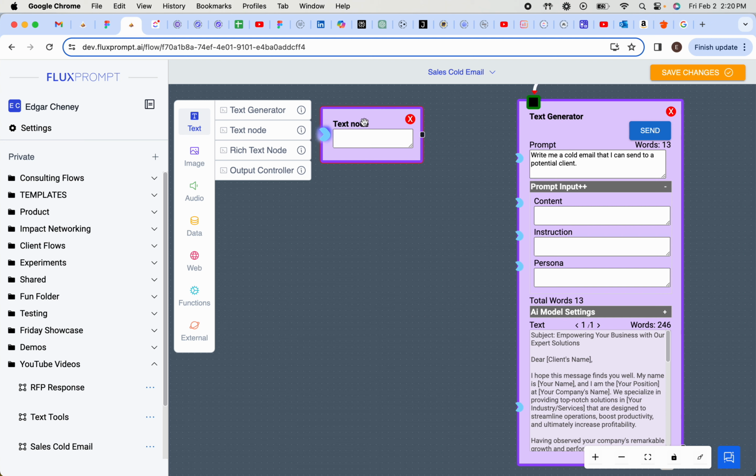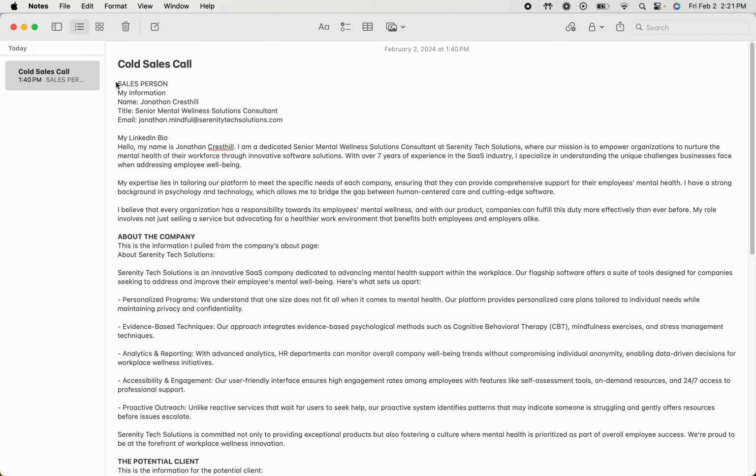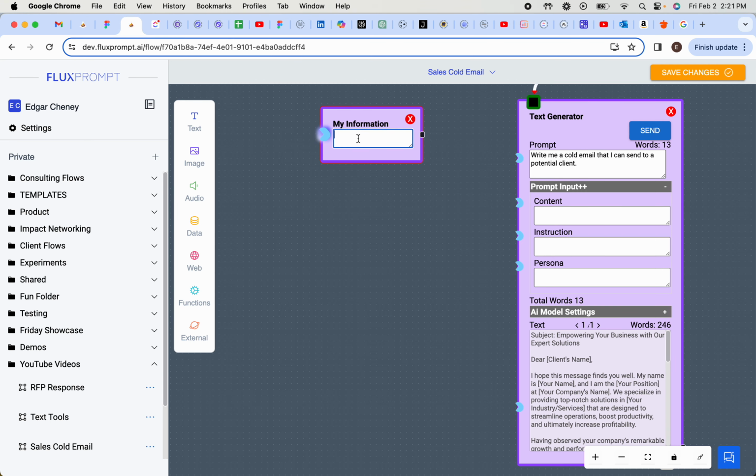So for this example, I'm going to say, I'm the salesperson. This is my information, right? And to make this demo go a little bit faster, what I've done is I've put together some information. So I'm just going to copy and paste. This is a fake persona, Jonathan Cresshill, and he works at a specific company, and that's all of his information, right? So I just copy and pasted that.